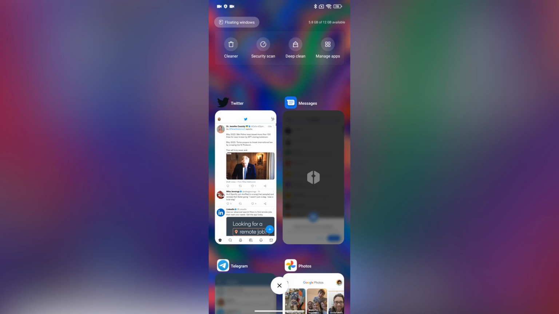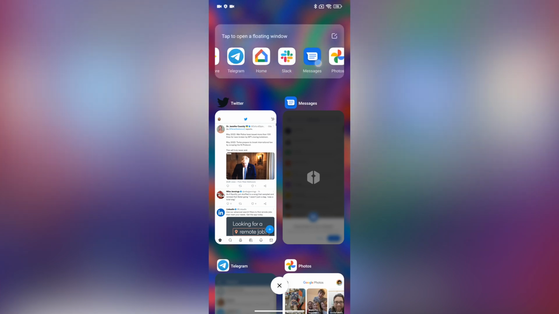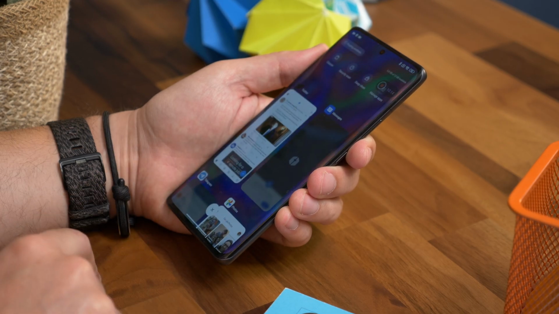There are other methods of launching it too. For instance, if you want an app that's not open in your recent apps view, you can go to the recent apps view and you should see a tab at the top that says floating windows.